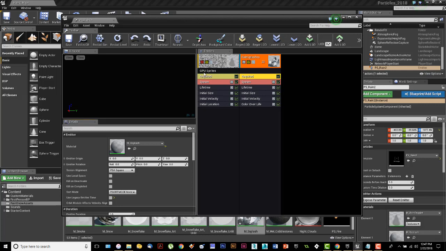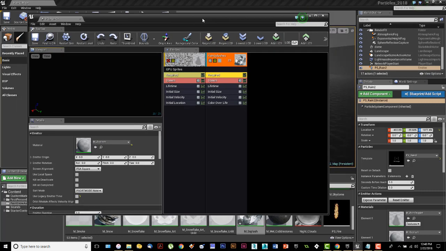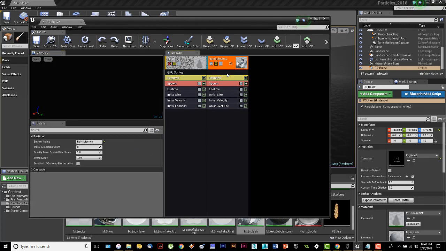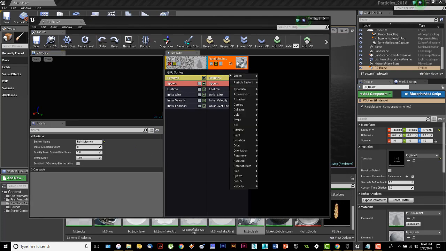Now, we're not going to make this one GPU sprites, because the GPU sprite is something that's generated by the processor. It's not actually generated by the particle system itself. Okay, this one is going to be something we're going to generate from the particle system. So what I'm going to do is I'm going to come in this black area right here. I'm going to right click. I'm going to go to type data, and instead of saying GPU sprites, I'm going to say mesh data.